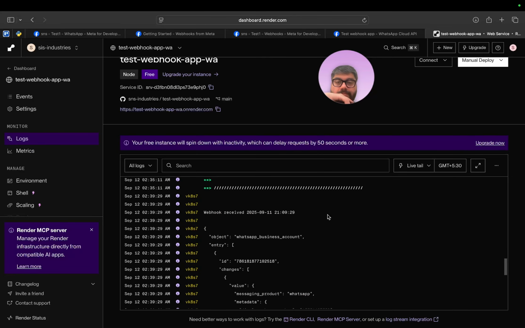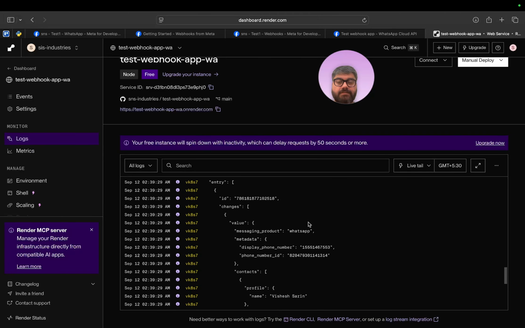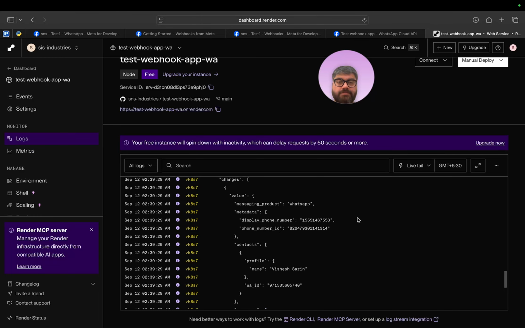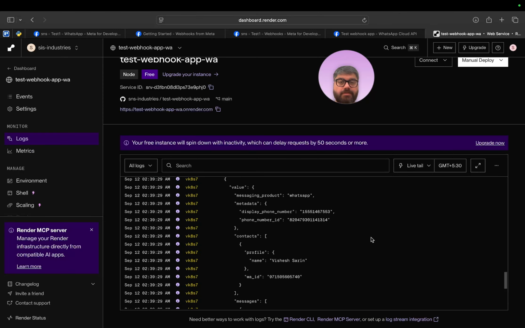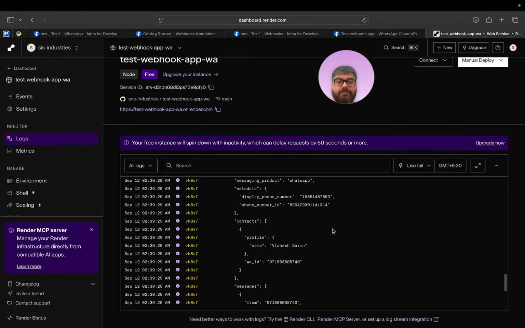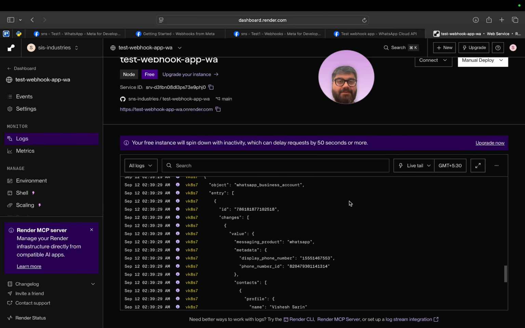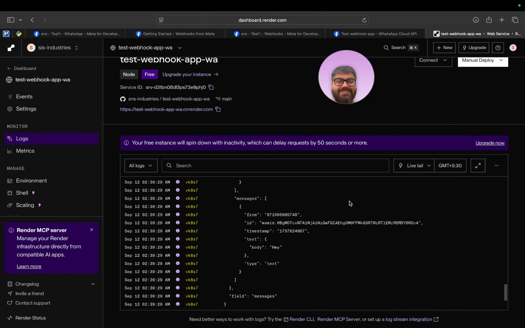Okay. Webhook received, object, WhatsApp business account, entry, ID, changes, value, messaging product, WhatsApp, display phone number, phone number ID, contacts. So this is my phone number. Contacts, profile name, Vishesh Serene, WAID 9710. Okay. Don't focus on that. That's my phone number.